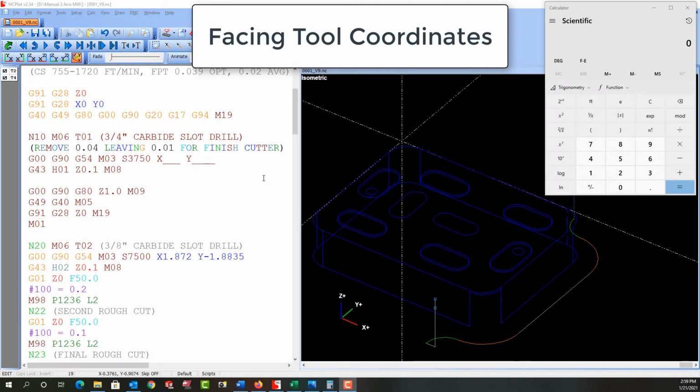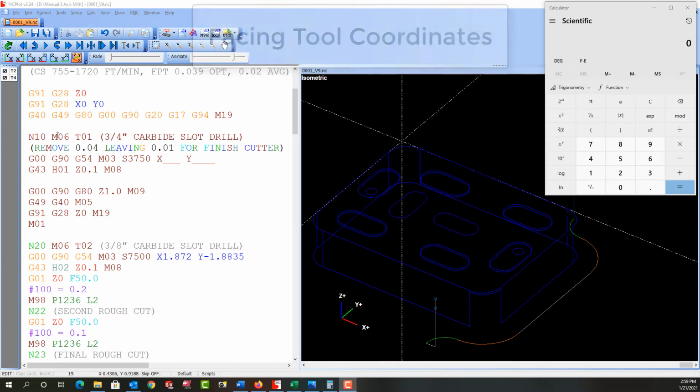In this video, I want to demonstrate how to take the facing passes off the top of our part here. So I've gone ahead and I've cut and pasted the code we wrote earlier for the facing tool. And we're going to use a 3/4 inch carbide end mill.